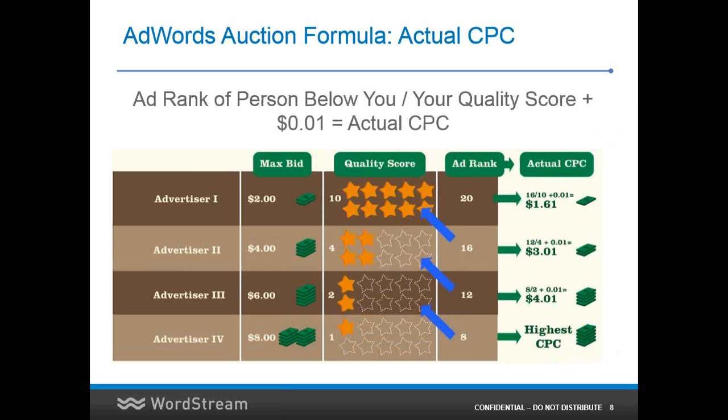So now that you have a solid understanding of ad rank, I want to cover the other half of the auction. This is how Google decides how much to charge you for each click. The formula is pretty simple. Essentially, they're going to take the ad rank of the person below you, divide that by your quality score, and add a penny. As you can see, again, having that high quality score pays off.